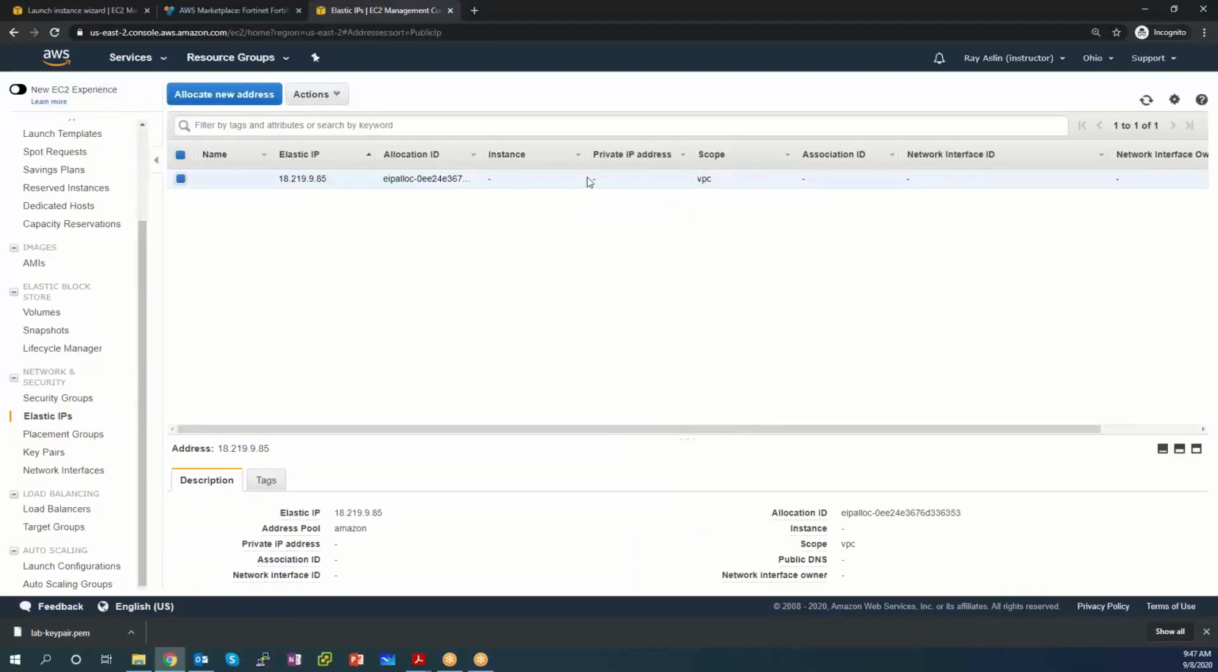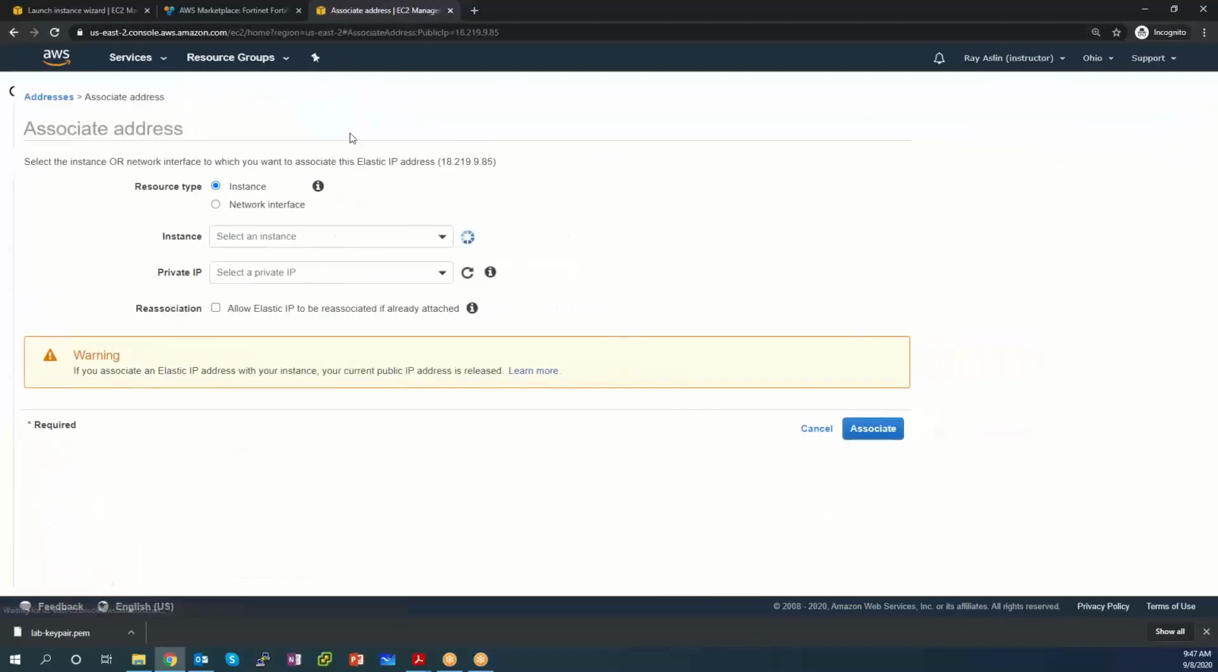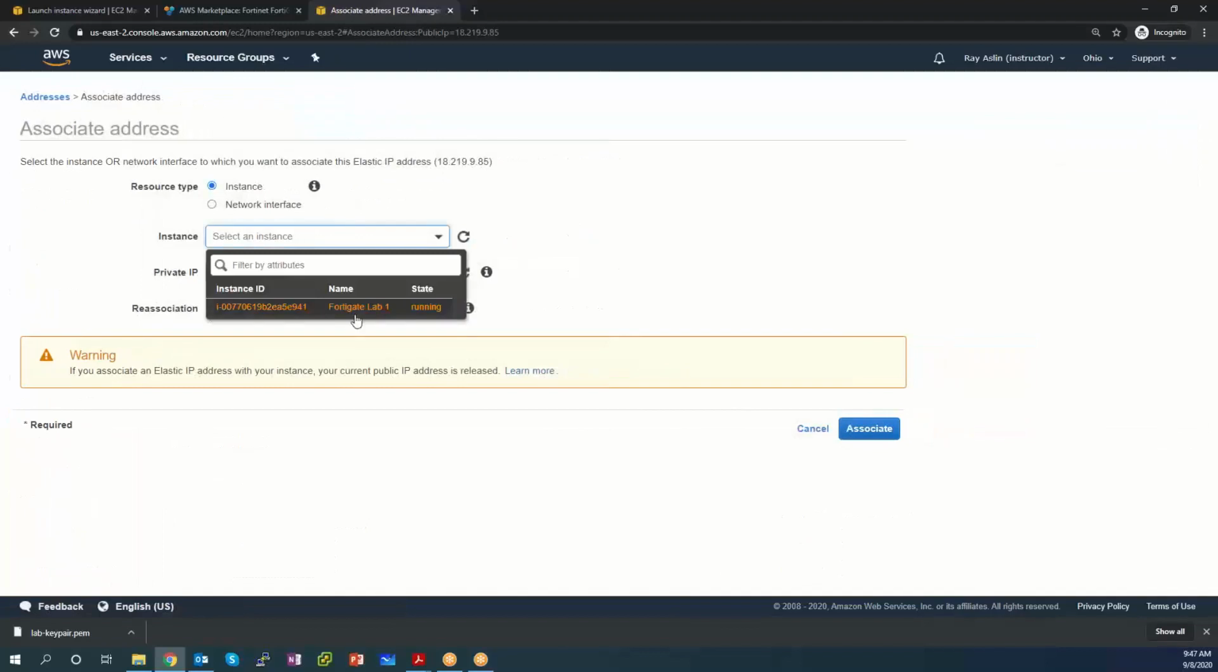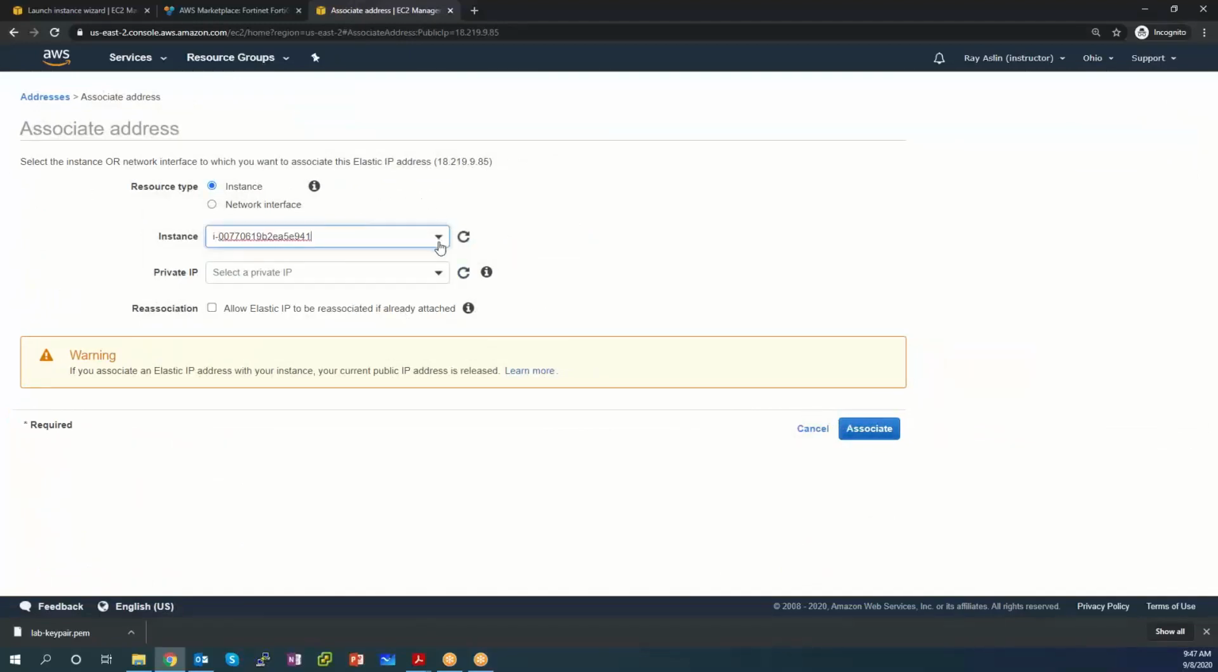Now, I've allocated it. Now I need to associate it with that one particular ENI. So let's say associate address. And by the way, I right-clicked and said associate address. I could have clicked actions and said associate address. No difference there. Let's go ahead and put in a name, FortiGate EIP, FortiGate Elastic IP, actions, associate address. Which instance? The FortiGate Lab1 instance. It's only one instance in the list.